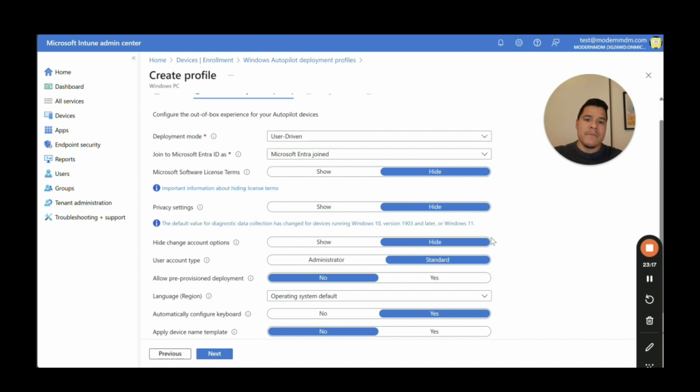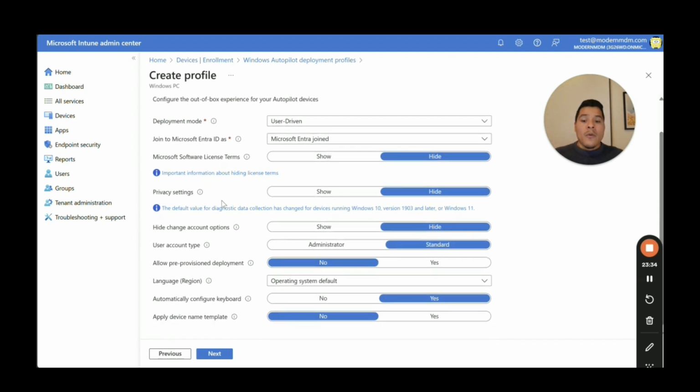Just because we want to make sure that it's a seamless and easy experience for the end user. So they essentially just want to get to work. So let's do hide here for the license terms. We'll also hide the privacy settings. And also we're going to hide any change account options.